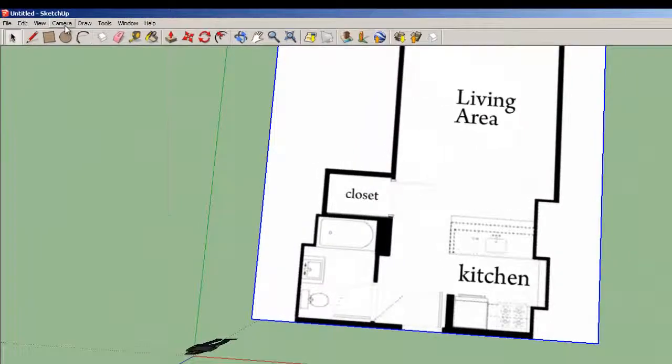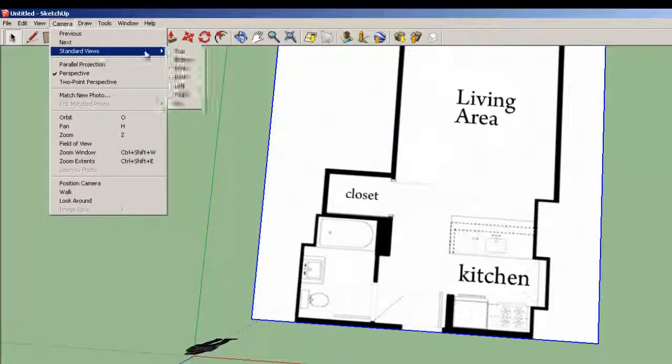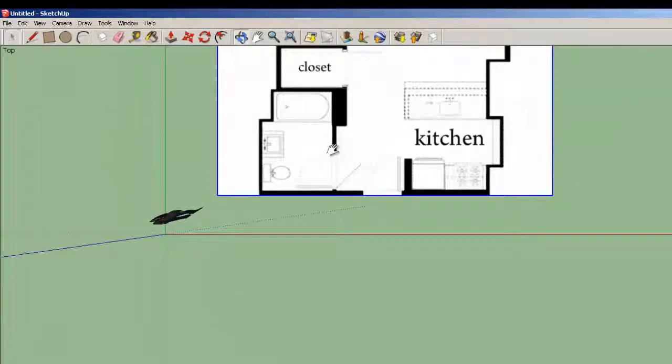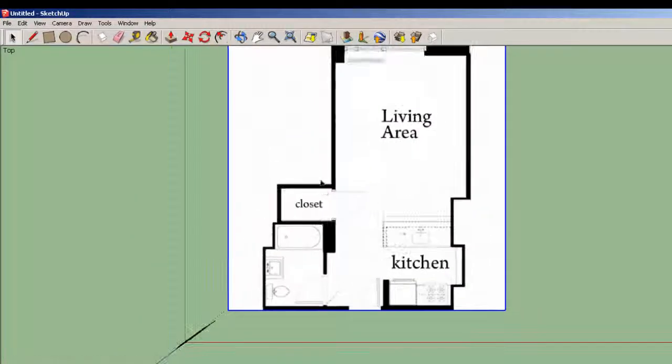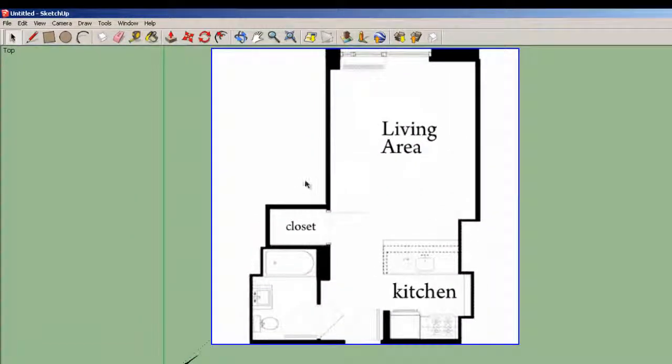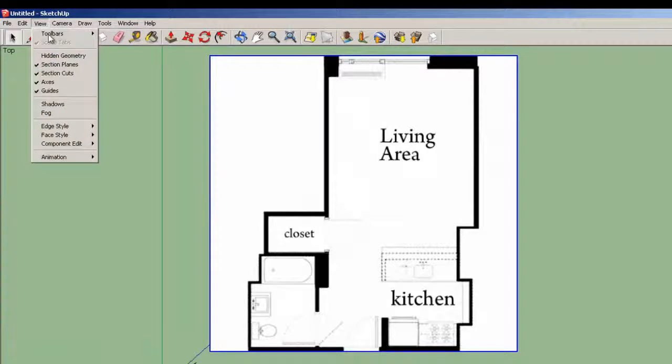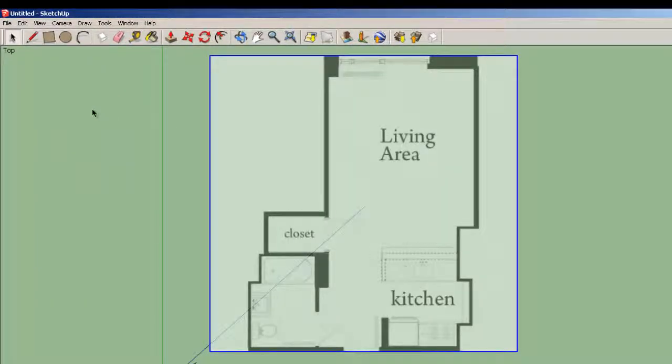So now I'm going to click on Camera. I'm going to click on Standard Views and then Top, and I'll bring this down. I'm going to zoom out just a little bit, and now I'm going to click on View, Face Style, X-ray. Great, so now I can see through this.